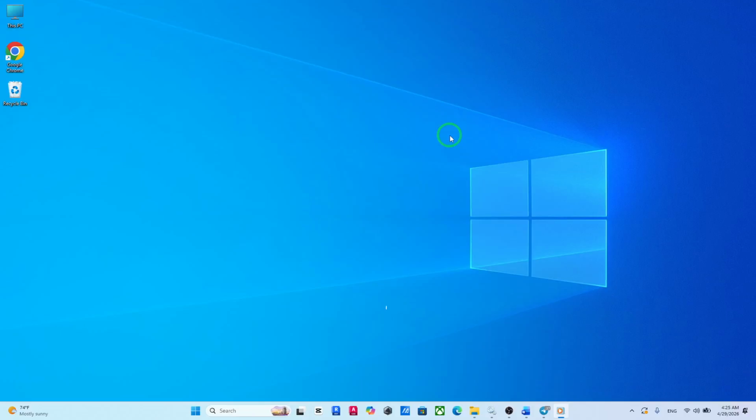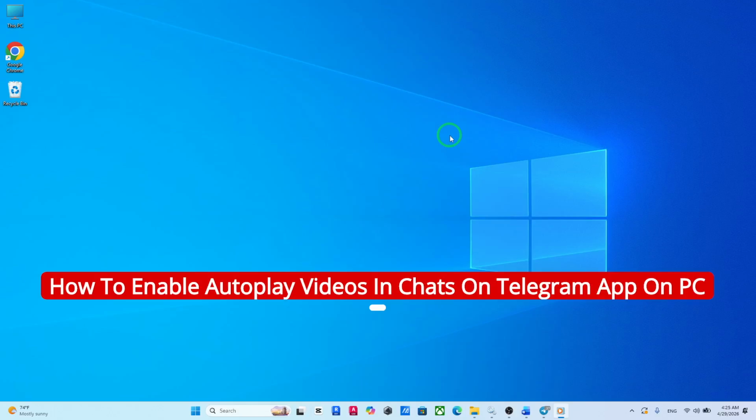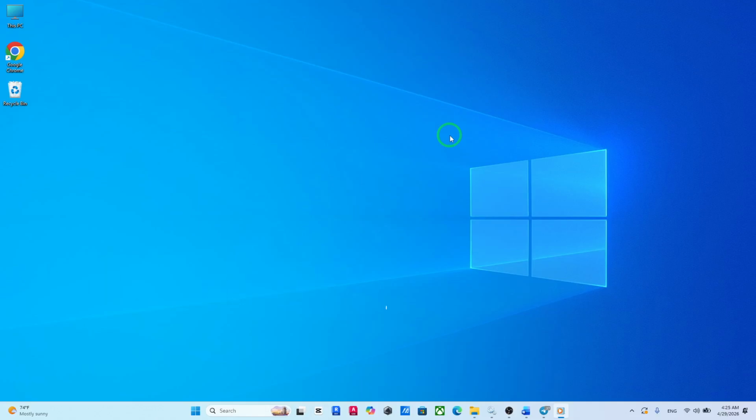Welcome. In today's quick guide, I'll show you how to enable autoplay videos and chats on the Telegram app for PC using the latest update. If you've noticed that videos no longer play automatically in your chats, don't worry. Telegram has introduced some new settings, and you just need to tweak a few options to get everything working the way you like. Let's get started.